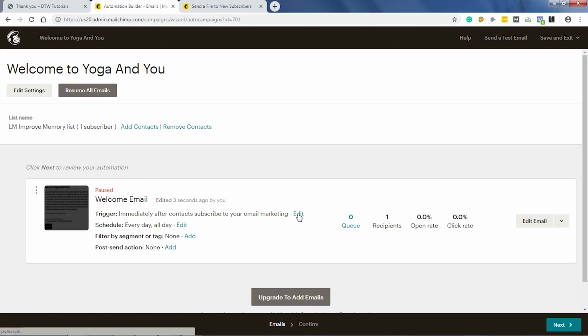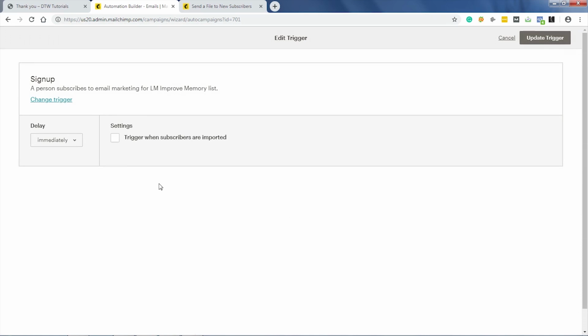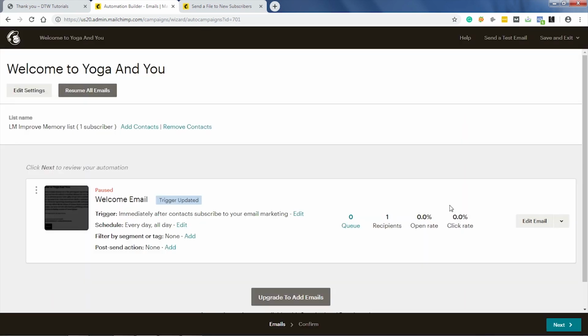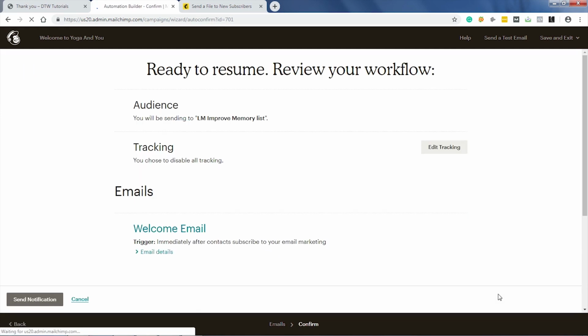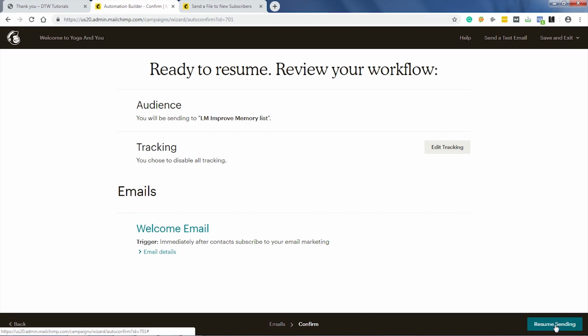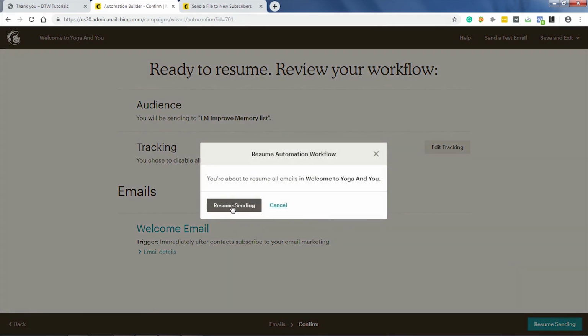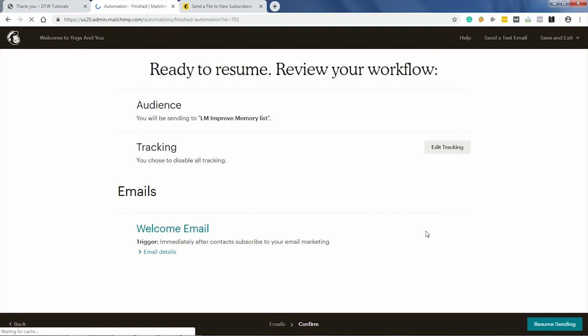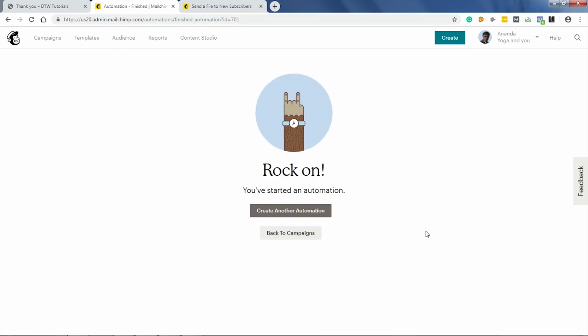Now let's set the trigger here. Click edit. Set the delay to immediate. Let's update the trigger. So this mail will be triggered immediately after the user is subscribed. Click on next and click on resume sending. Resume sending. So we have successfully set up an automation in MailChimp.